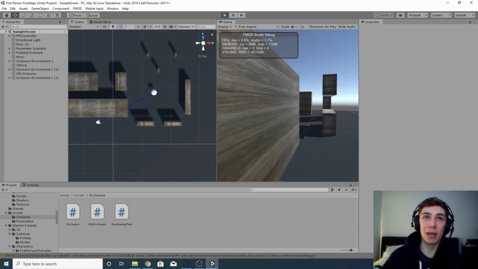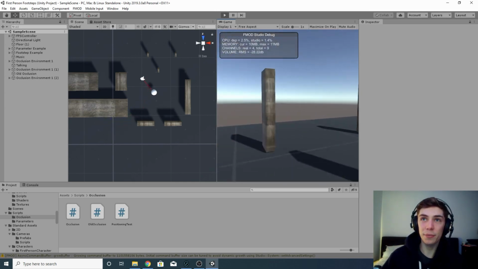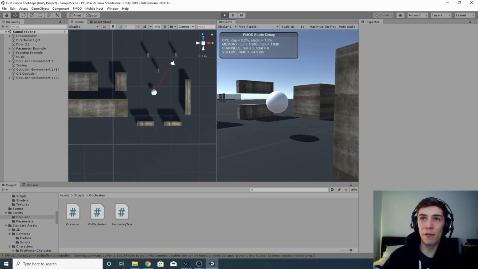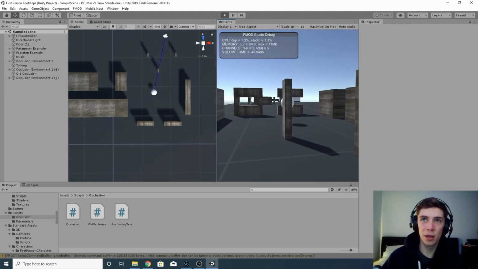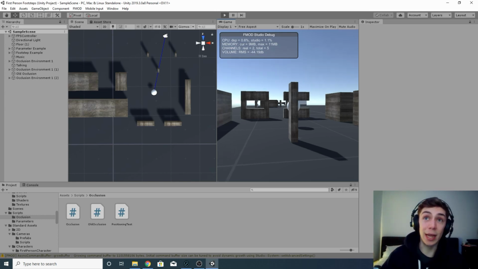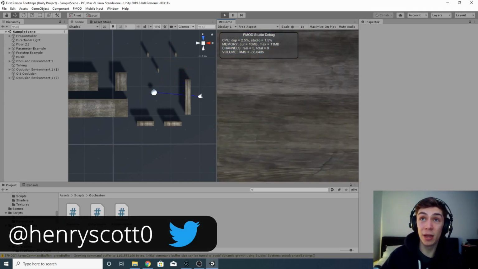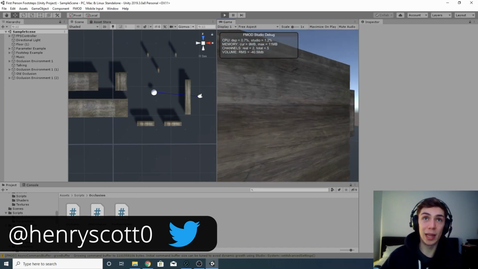Let me explain what I mean. So if I come over here, and if I stand behind one of these little thin posts here, the audio is completely occluded, which is not really what you'd expect in real life. You'd expect it to be sort of occluded a little bit, but not completely in the same manner that it would be if I stood behind a thick wall like this.